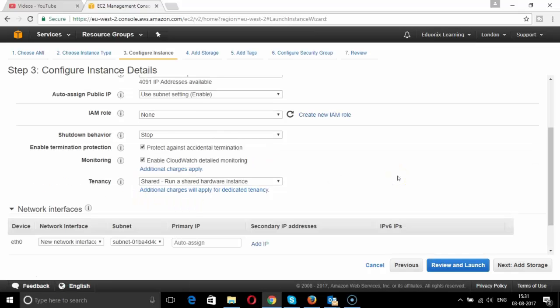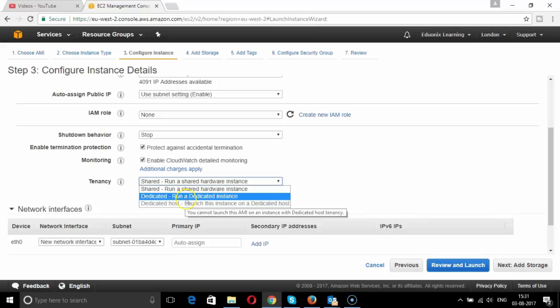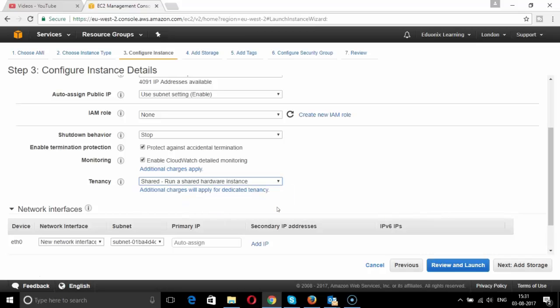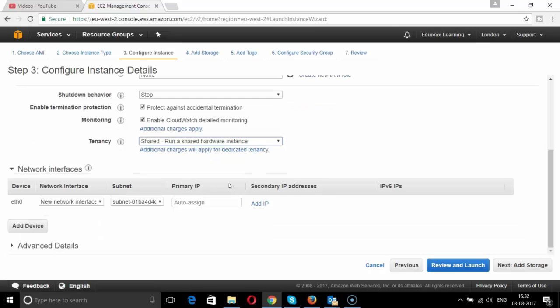So the next option is tenancy. Tenancy is an option which sets a policy for your instance on how it is going to use the resources you share. So there are 3 options. Shared will run a shared hardware instance. Dedicated will run dedicated instances, while dedicated host will launch this instance on a dedicated host only. For now, I am going to choose shared, run a shared hardware instance. The next is network interfaces. I am going to choose the default network interface, which will automatically choose the primary IP address.